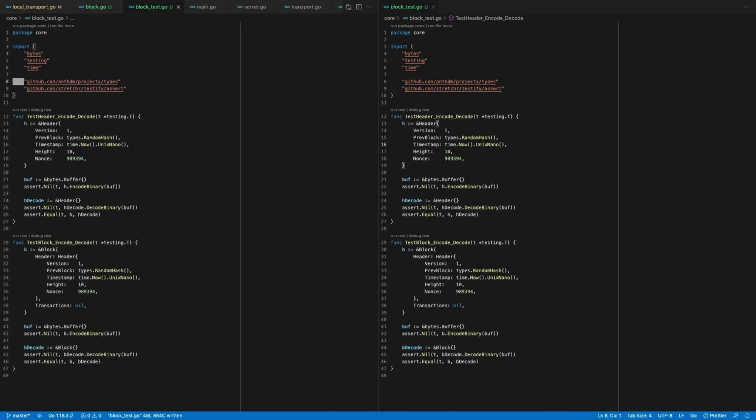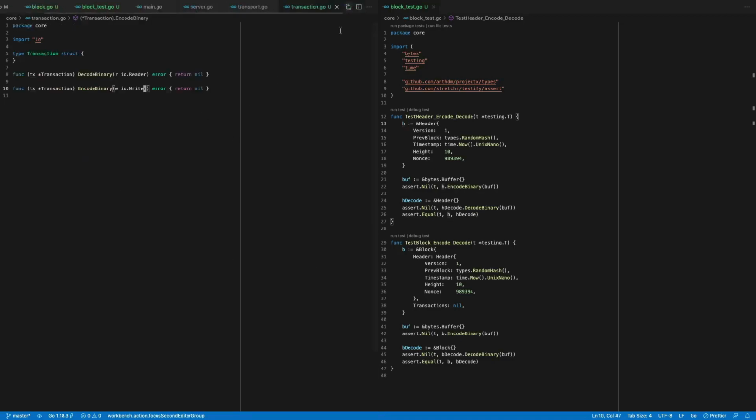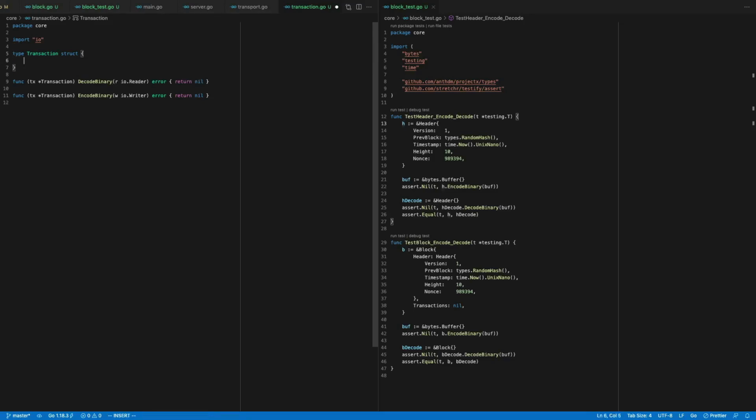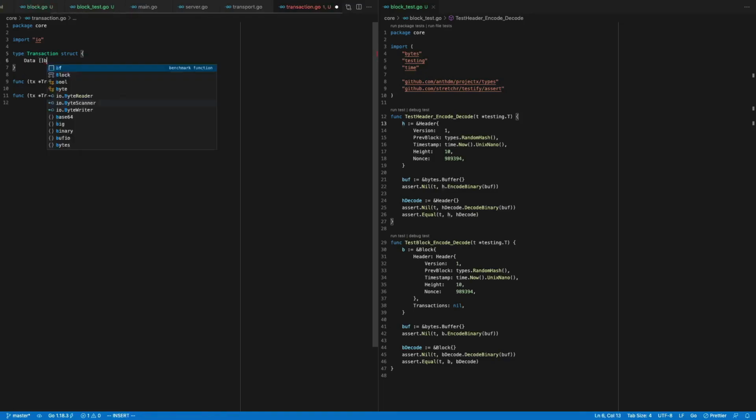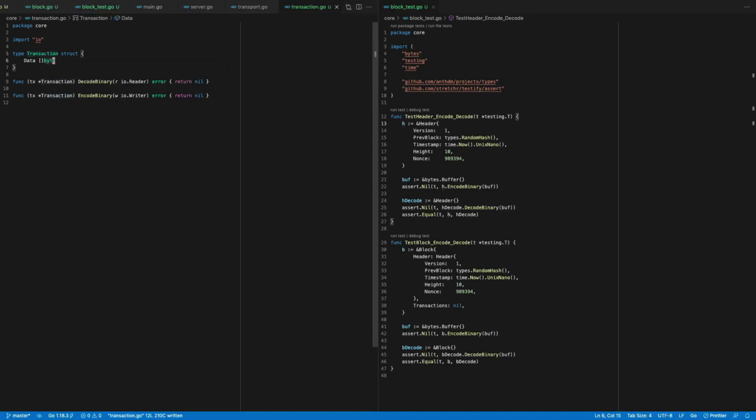How many minutes do we have right now? We are at 30 minutes. So we can stop right here, because we have a good base right now. The next thing we need to do is go into transactions and fill it in. So for transactions, how it will work is we will have data, which will be a byte slice. And this will be any kind of arbitrary data.